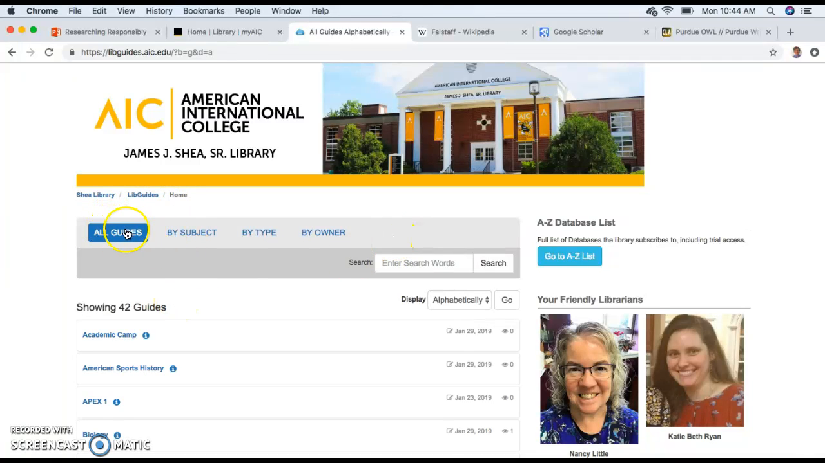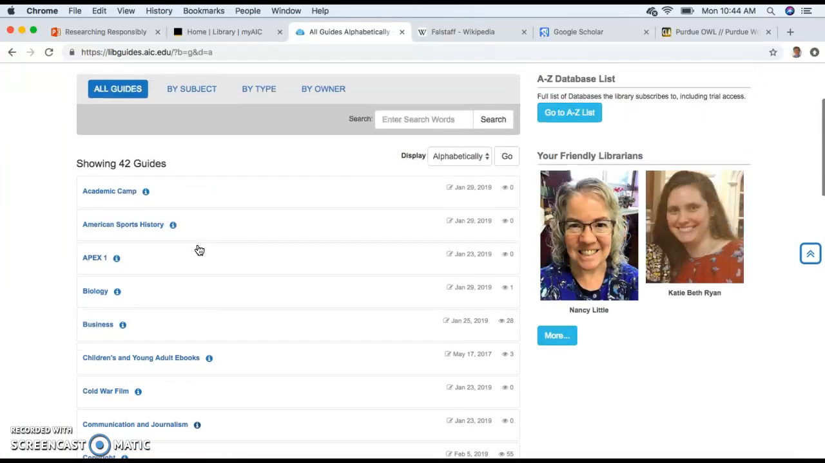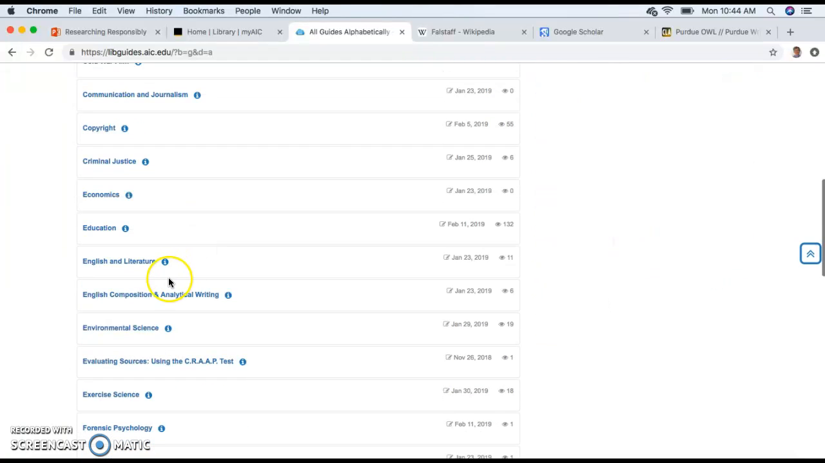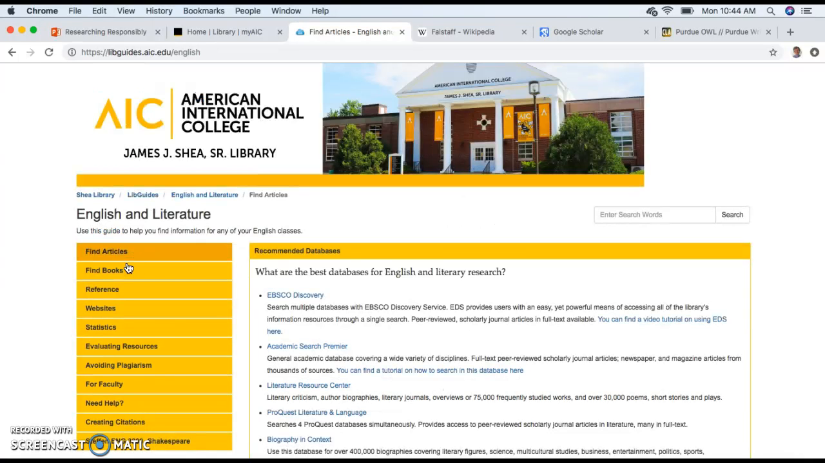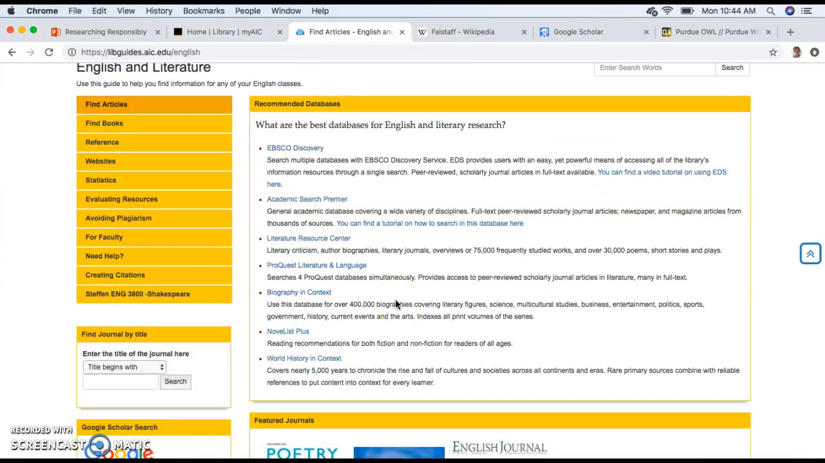You can search for these by subject or just by scrolling down. If you go down here to English and literature, I think that's going to be the most useful, and it kind of condenses all of these resources for you. So the first one I want to look at is Academic Search Premier.